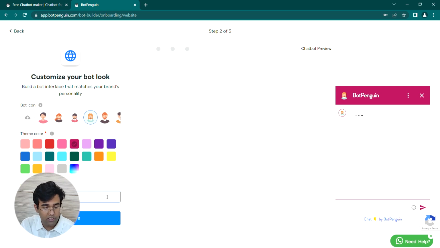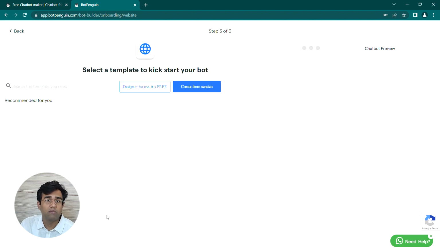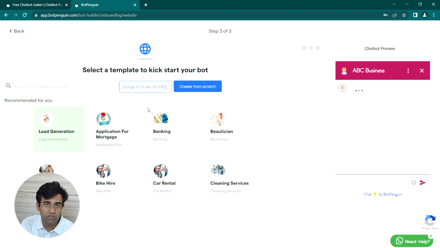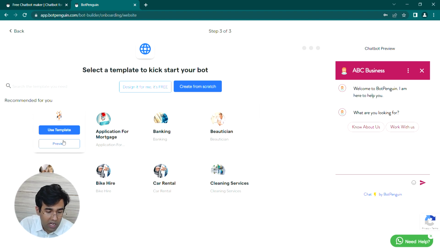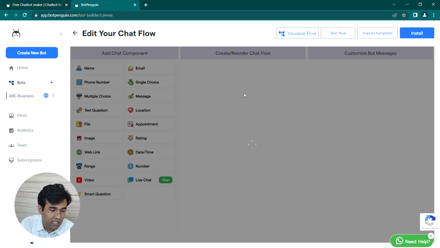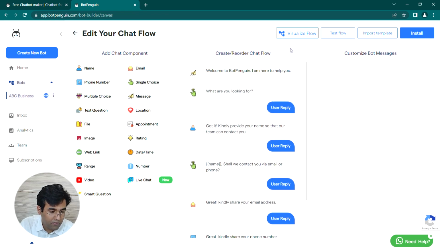Once you have decided that, you can go on to choose a particular template as per your need, or you can build it up from scratch. But the easiest way is to contact us and we will design it for you, and it is free too. Let's say I want to create a chatbot for lead generation. I click on it, I press use template, and here a chatbot has been created. As you can see, it opens in a component-based editor where you have a complete template ready for your use.